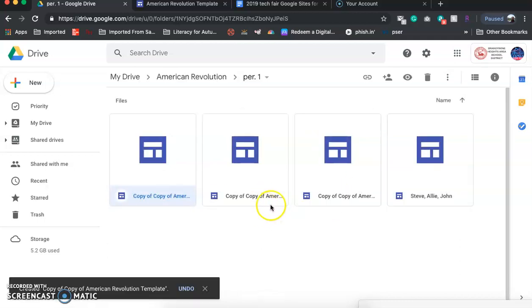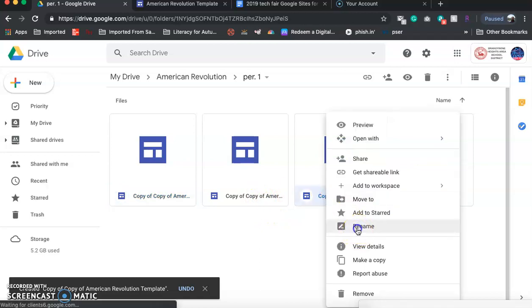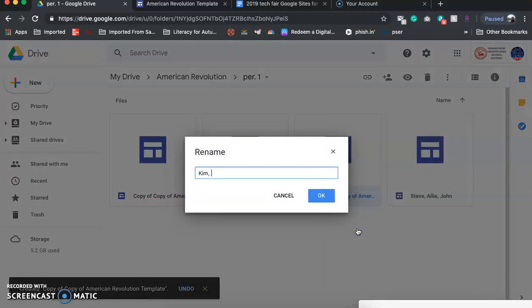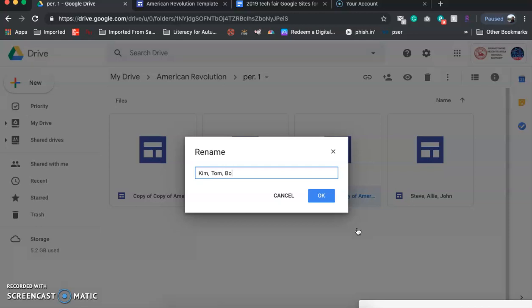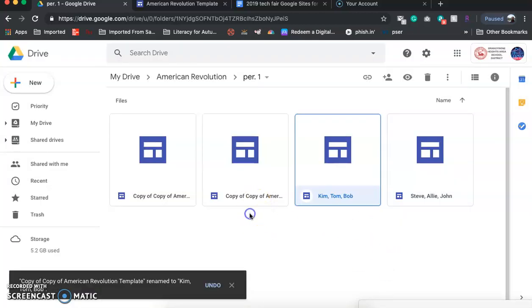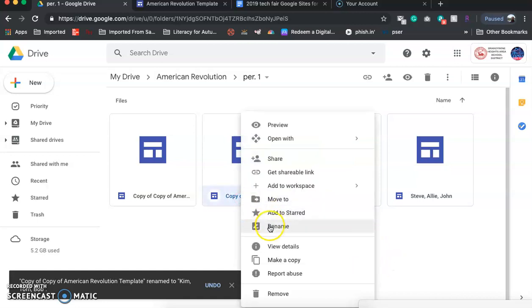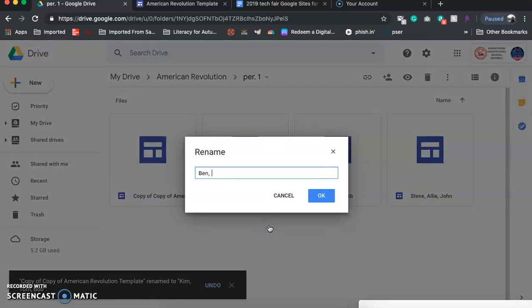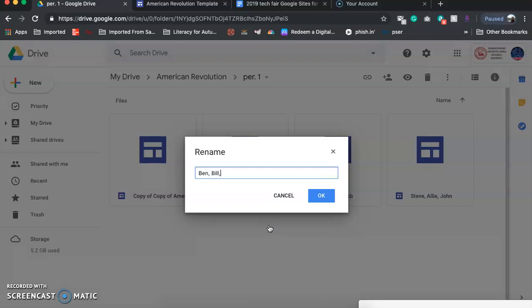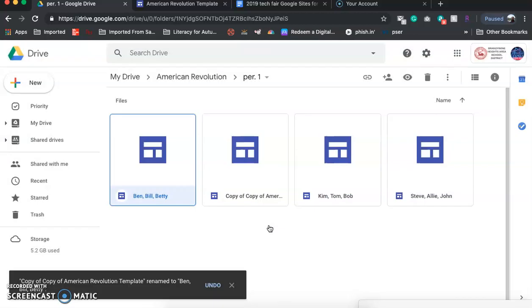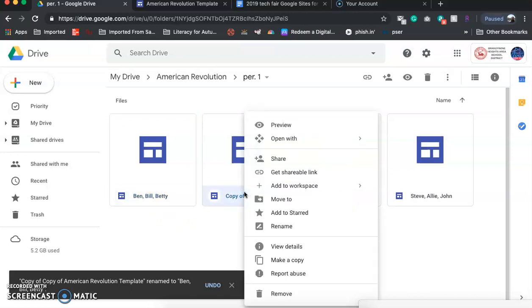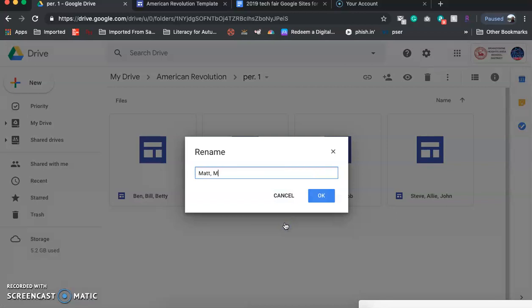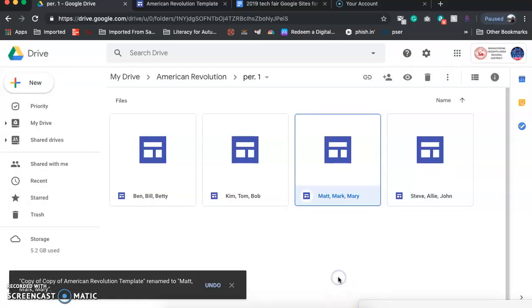This is going to be another group, so I'm going to rename, and we're going to call it Kim, Tom, and Bob. And then here's another group. We'll say it's Ben, Bill, and Betty. And then finally my fourth group is going to be Matt, Mark, and Mary. Okay, so now what I would do, I have period 1.